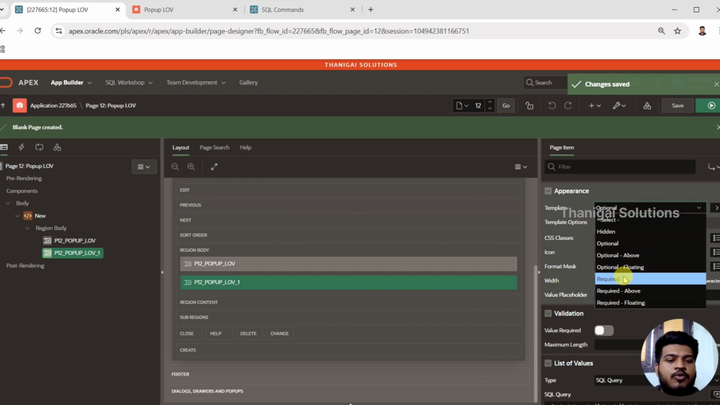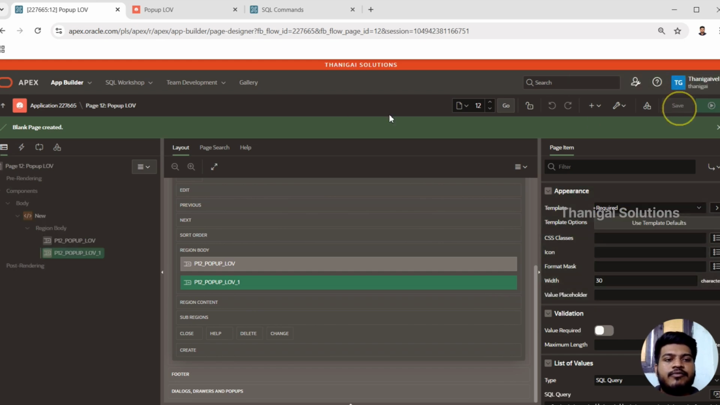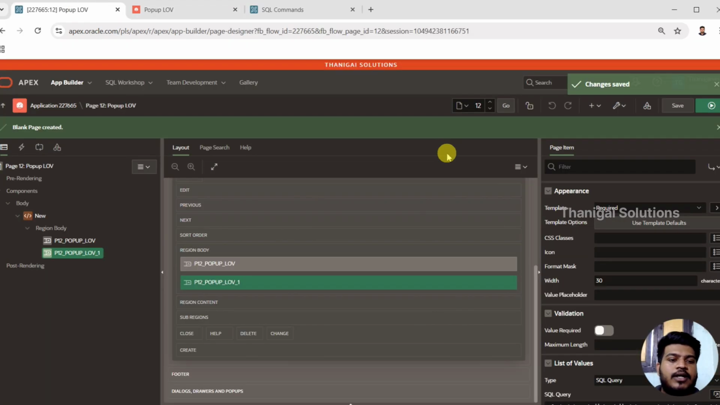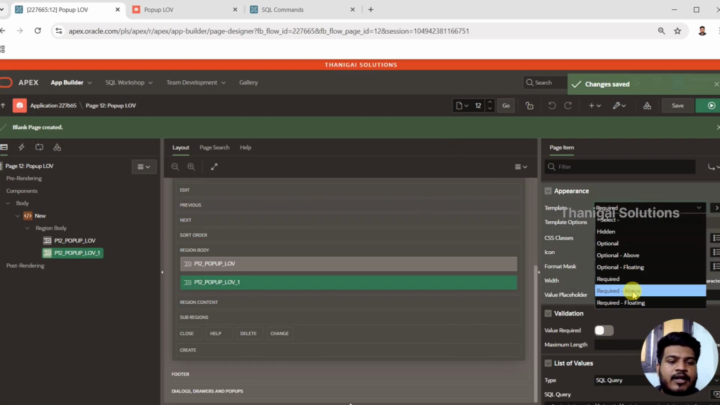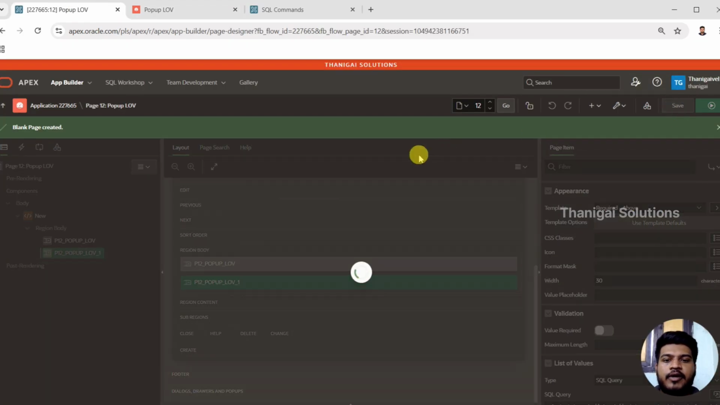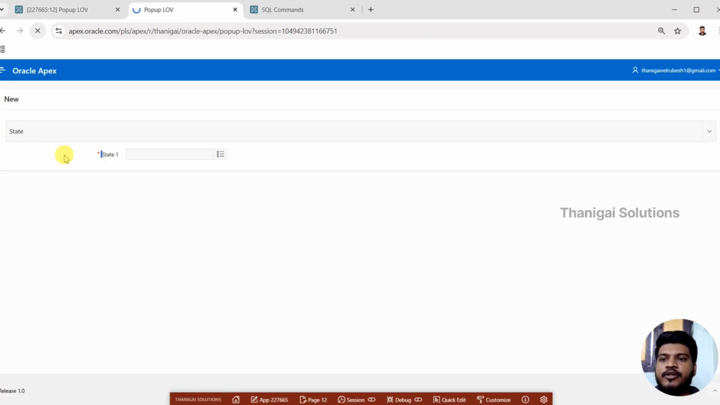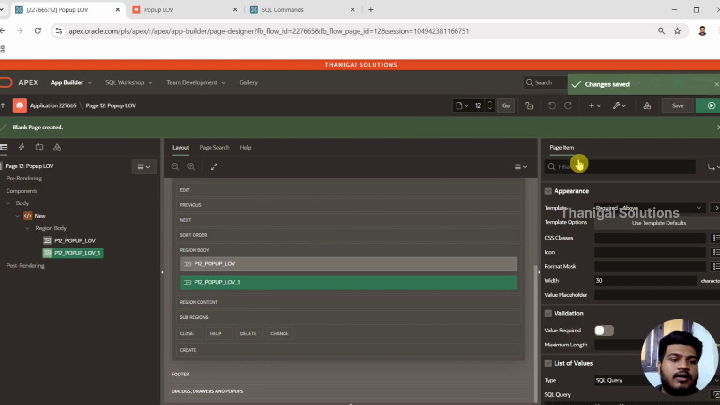Likewise, required. Suppose if this page item is mandatory, then you need to mention to the user it is mandatory. For that we will be using required. So you will get a red color star icon near the label. So likewise required above, then you will get a required star icon with the above template. Here you can see, required and a star, like that. Required floating is there. So likewise different options are available.